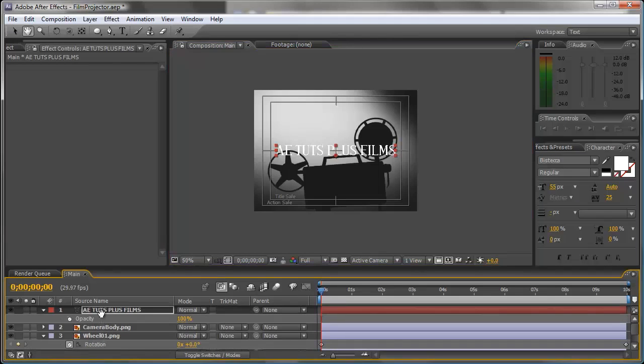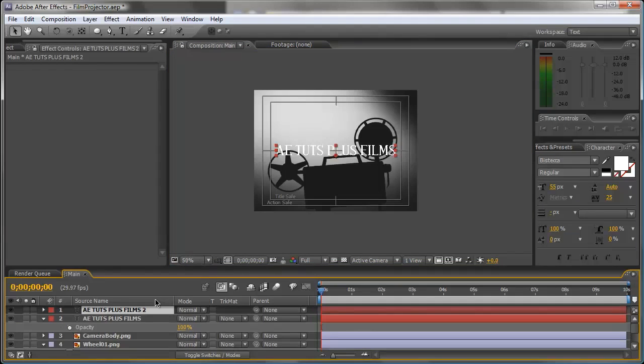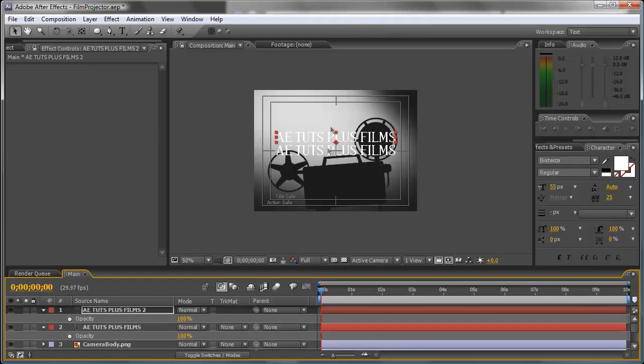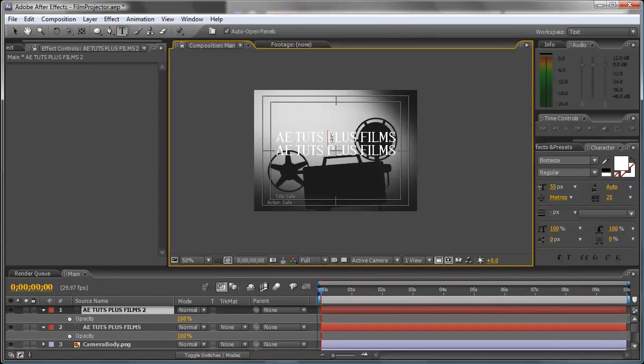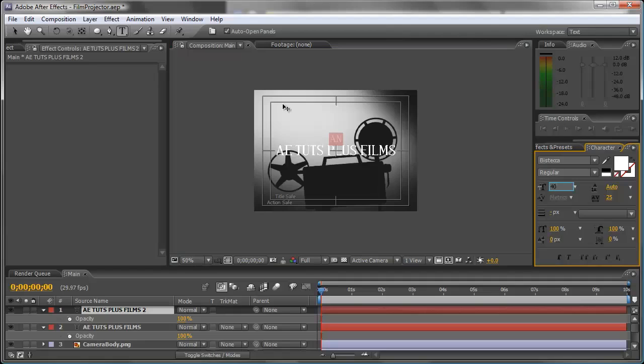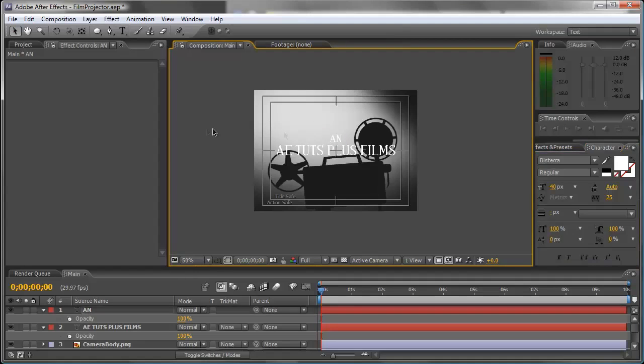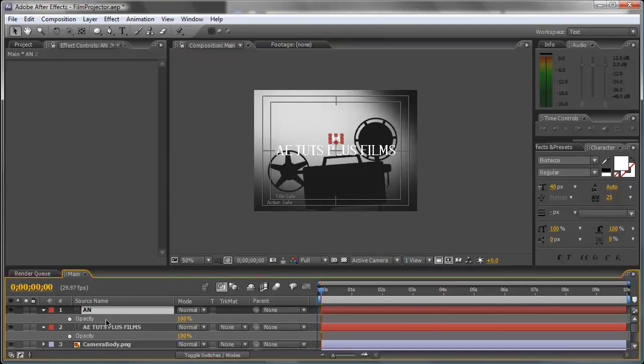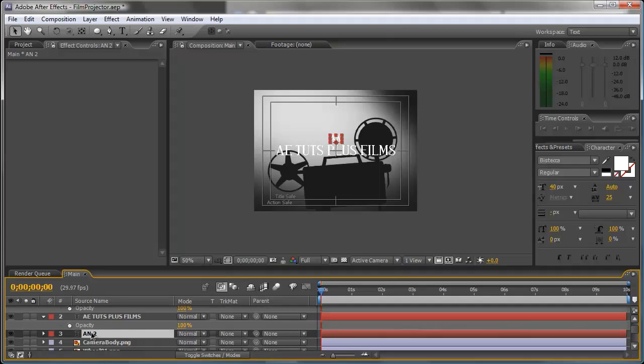Now what I'll do is I'll just duplicate that. Go up like so. Control T for the text tool. Control A to highlight all. Put AN for N. And Control A. Let's do that about 40 for the size. Doesn't look too bad. Duplicate. Let's drop that below.